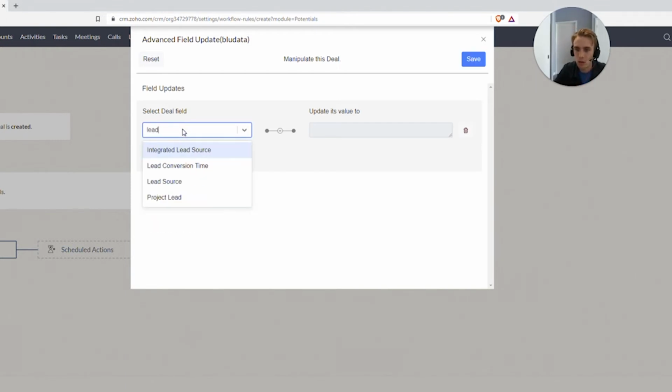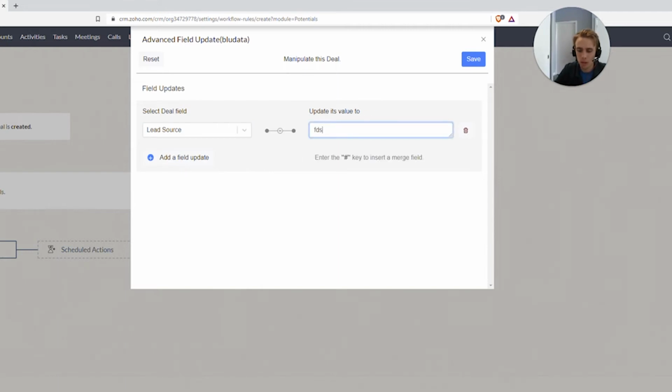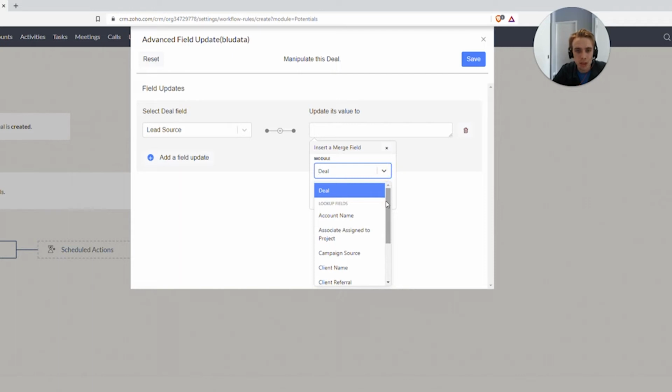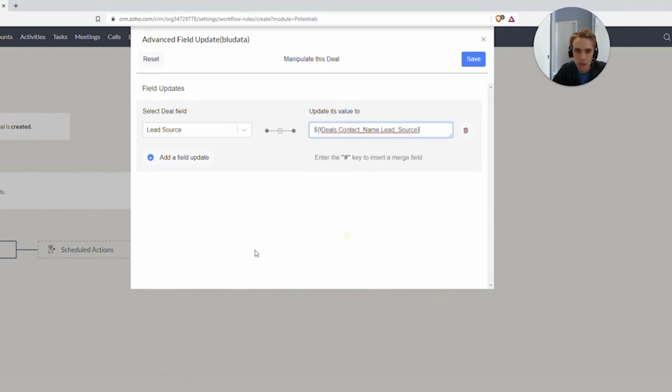So let's start with the lead source. That might be the easiest one. And then it says, what do I want to update to? Right now it seems like I just get a free text box. That's not totally useful. But the trick is if I type in the number sign, I get to use merge fields. So I can come in here, select the client name, and say specifically the lead source. Now the lead source in the deal is going to be updated to the contact's lead source.